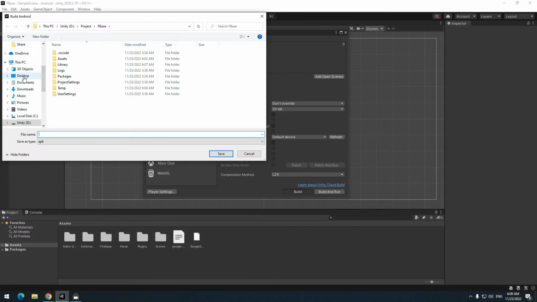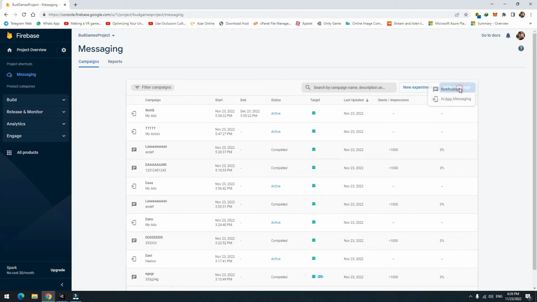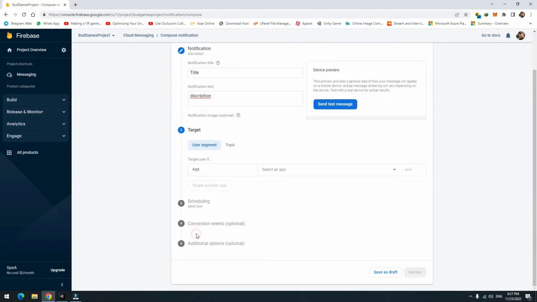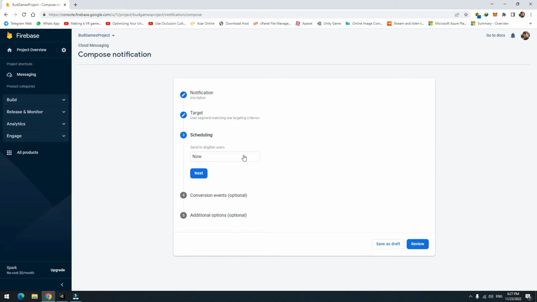Build it and open the Firebase panel again. Select your project, messaging, new campaign, then notification. The first part is the title of the notification, the second part is the description, the third part is the notification icon address, and the fourth part is the name of the notification. Here you can select the notification target, which is Android or iOS or both. This part is for the time of sending the notification, for example now or anytime you want.